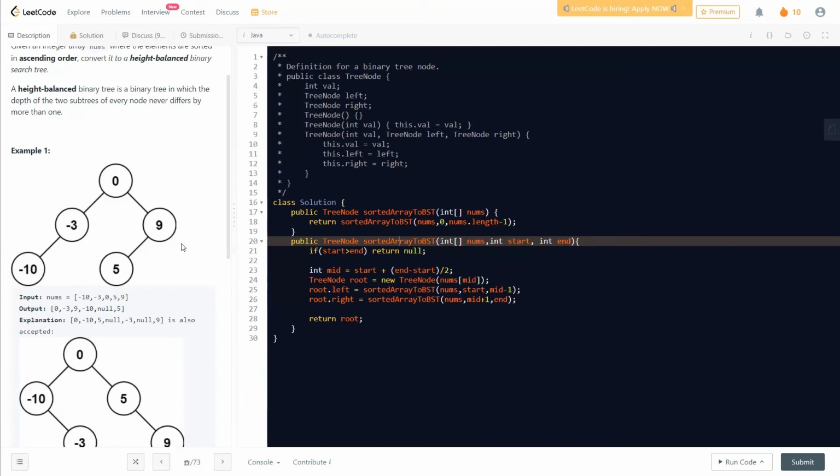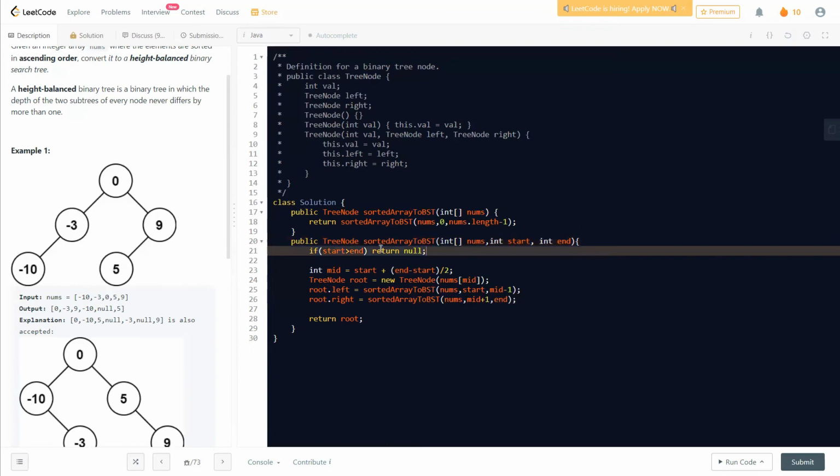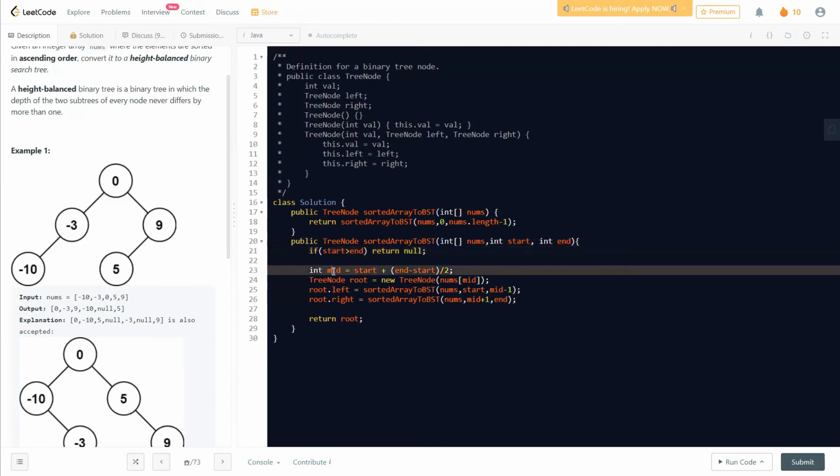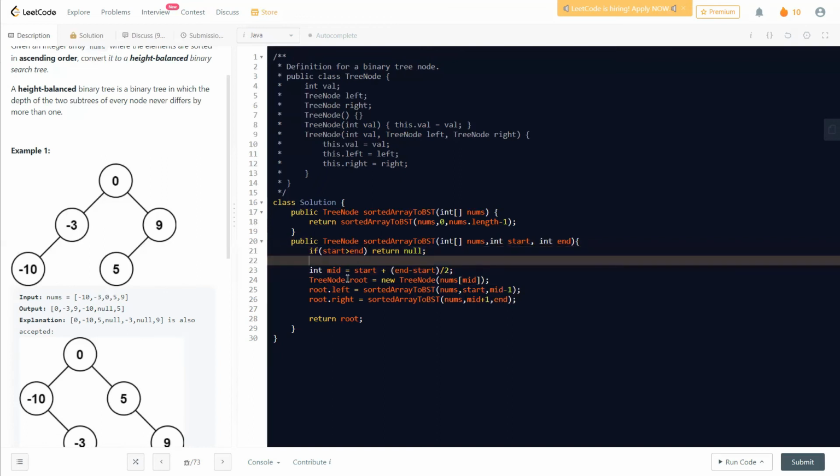This condition is for whenever we need to add a null value to any of the roots or any other subtree. That will help us in that. Further, we took a mid. As said, mid is basically finding the middle element from the start and end. That's how we were calculating the mid.